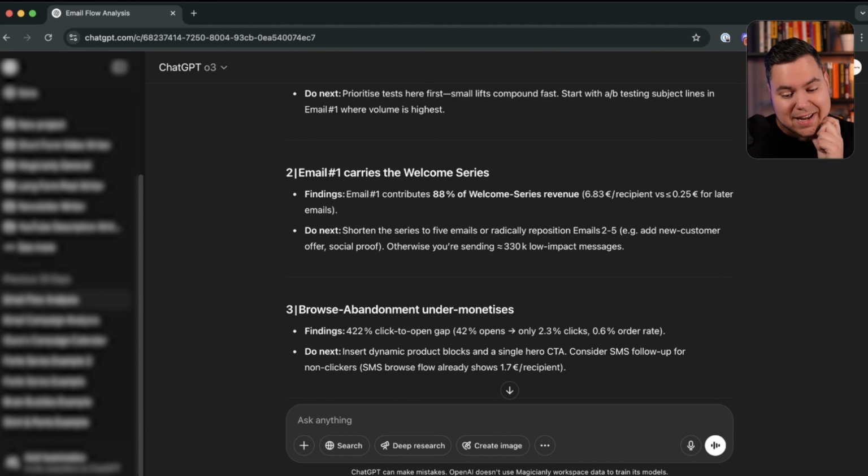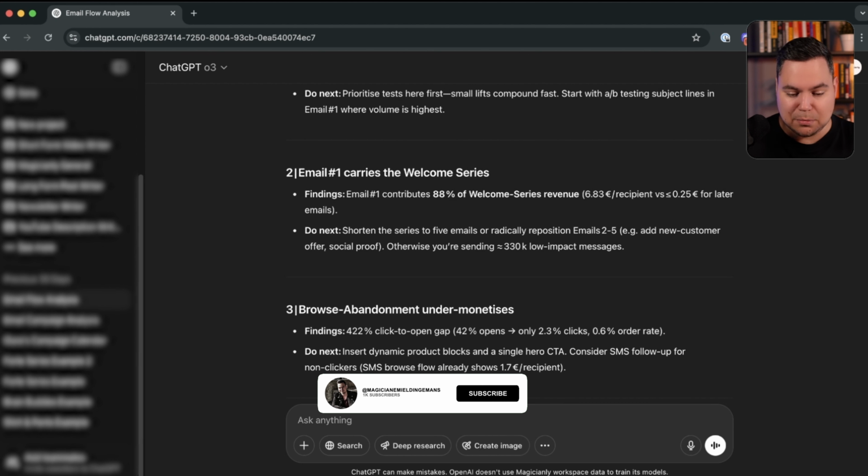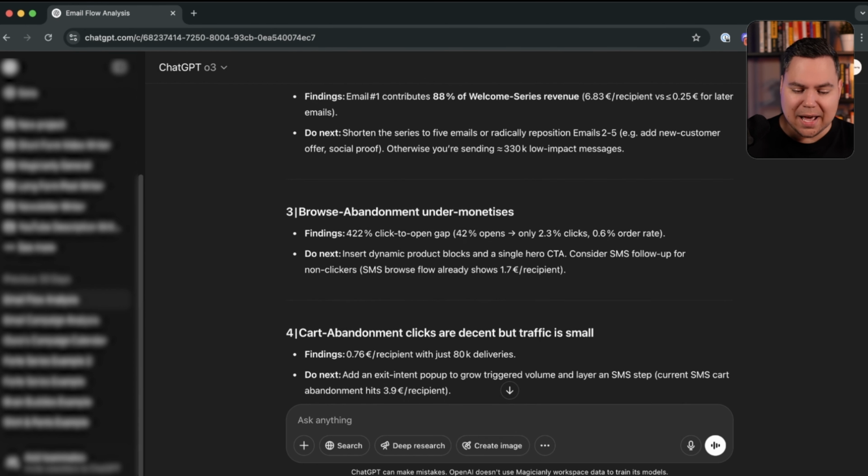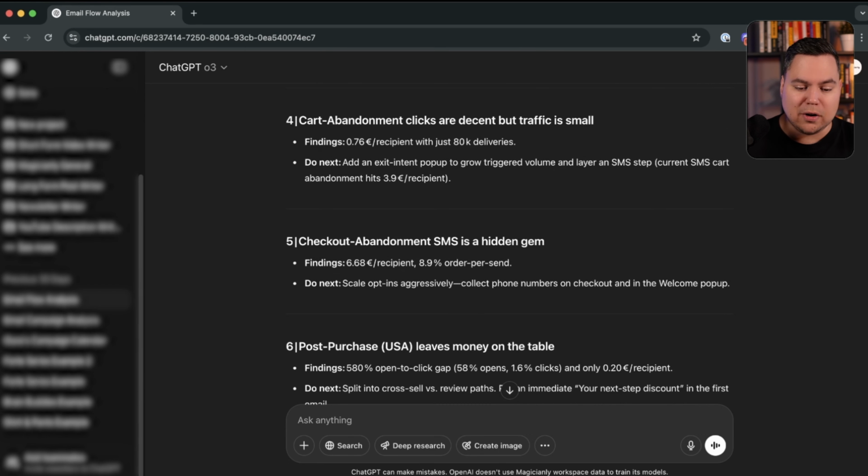So again, this is an excellent tip. It shows that the browse abandonment flow is underperforming compared to the email version, but that the SMS flow is showing some potential. So considering an SMS follow-up for non-clickers is an excellent way to transfer the traffic from email to the SMS flow that is performing really, really well. So again, excellent insight. And then it had a lot more insights, which are really good.